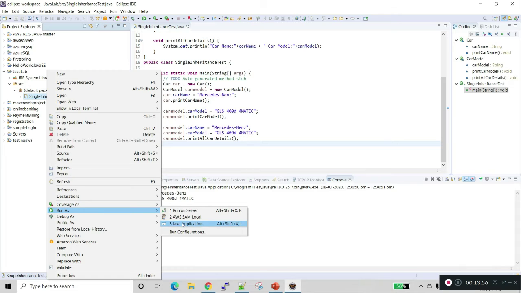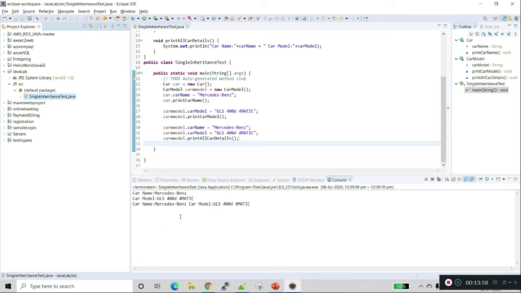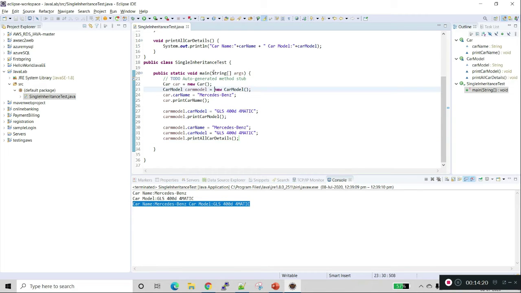Now we see that first we are printing the car name using the superclass, and we are calling the subclass and printing the car model. Now we are calling the subclass and passing both the car name and car model, and the subclass is accessing the superclass and getting the car name and car model and printing both details. In the next lab we will see the next type.